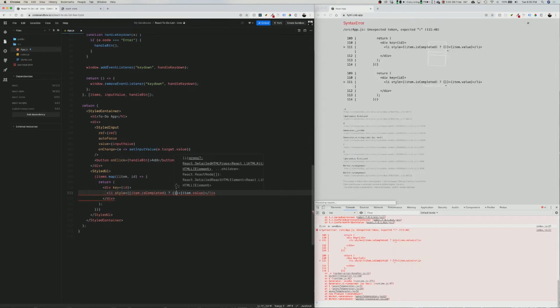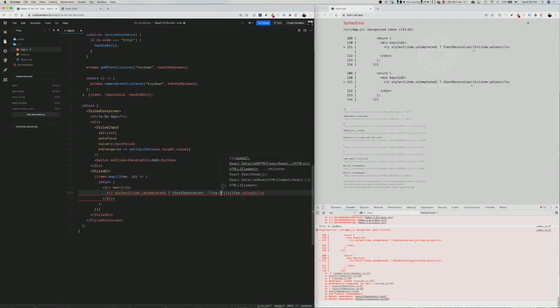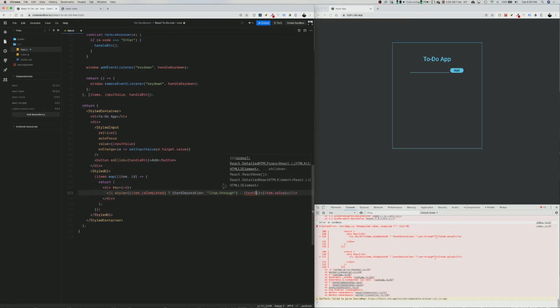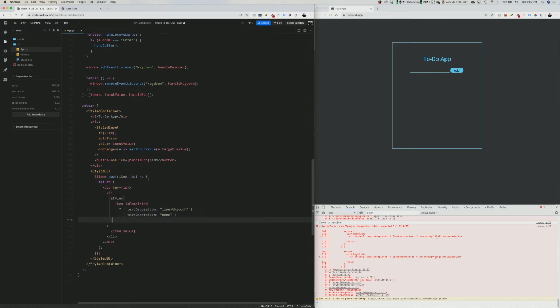then we'll do text decoration line-through, and if it's not true, then we'll do text decoration none. Okay, so that should work fine. And now we're actually going to have to trigger this isCompleted on the click, on when we click the actual LI.